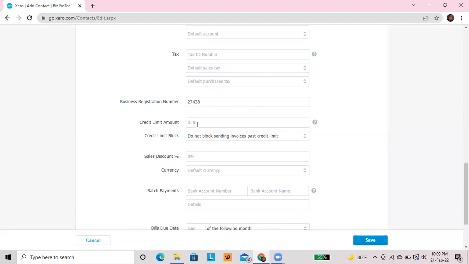Just assume I am thinking that this company, PQR Limited, should only be allowed a maximum level of credit of, we'll say, 200,000. If the customer's credit balance is going to exceed this 200,000, I need to have some understanding about that. So you can select it here, how we are going to limit this. In this case, do not block sending invoices past credit limit, or block sending invoices past credit limit.